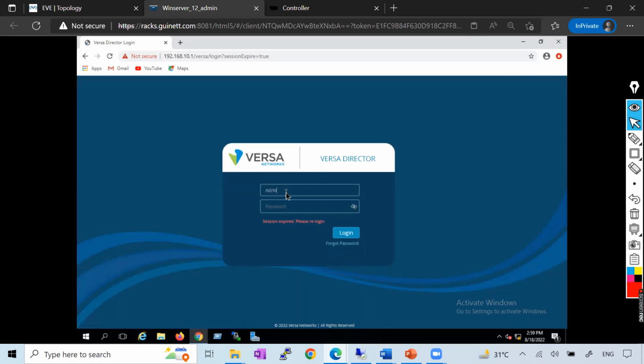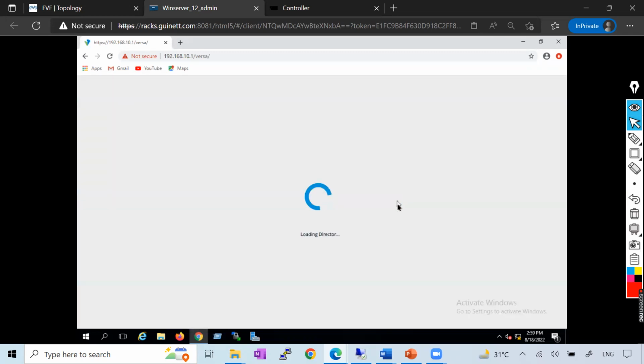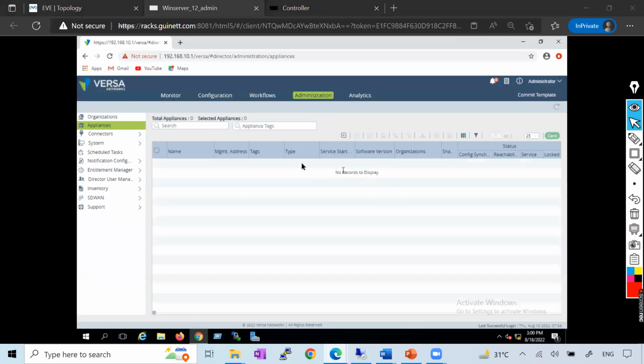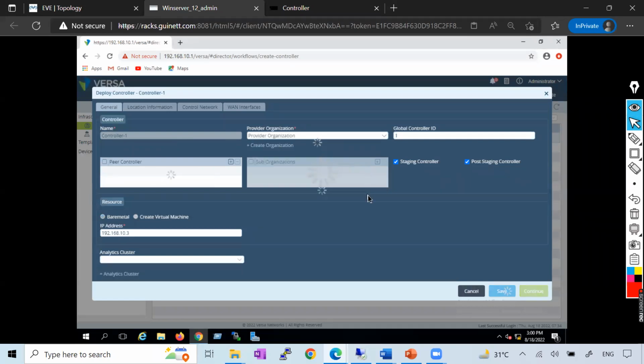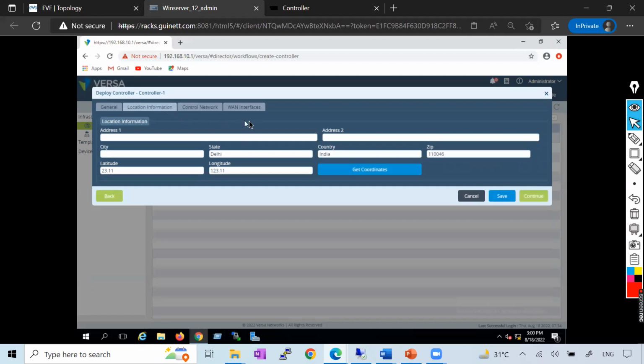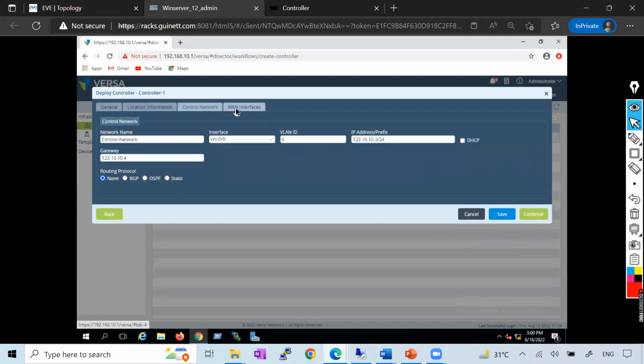This time I will save the template, so there's no need to create from scratch. Administrator and the password. Let me log in and we'll try to complete this process. Just wait. Let me go into the workflow again, the controller. I'll open this controller. I've already saved the template this time, so it is not going to start from basics. Always try to save the template. Last time I didn't save and we just had to suffer.